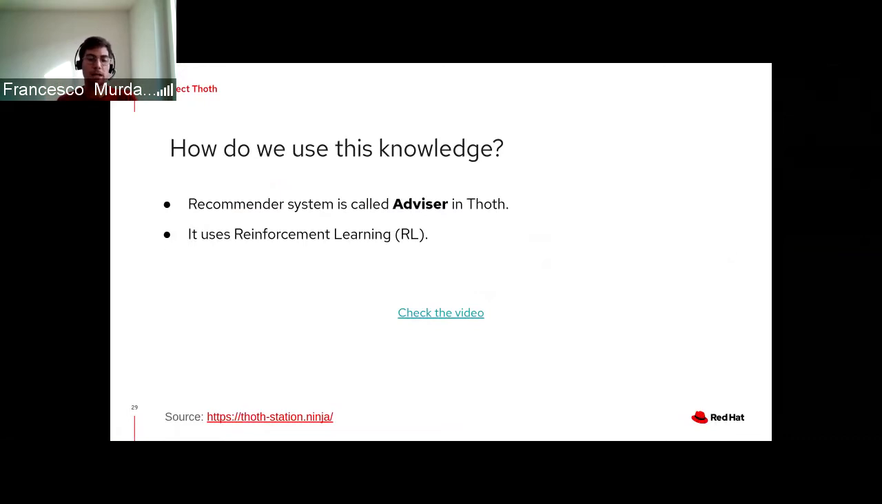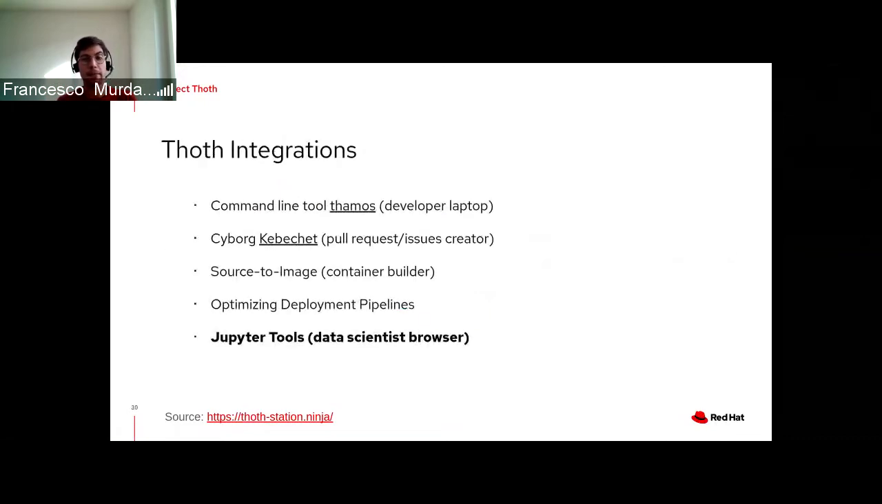And we have several integrations. Our API is integrated in a CLI, in a bot. So we have GitHub applications and bots that you can install on your project repository, and they will manage the dependencies for you. We have source-to-image builders if you want to use container images and build them and receive recommendations on performance or security. We have optimizing deployment pipelines, so the user will be able to see reports of which kind of model should be used for a certain application. And we have what we will discuss today, which is a Jupyter Lab integration that is made for Jupyter notebooks.